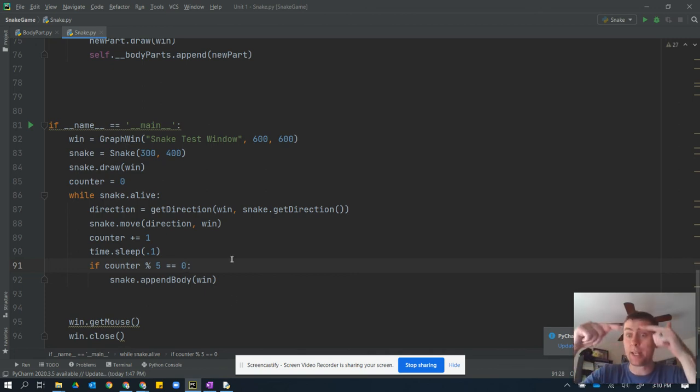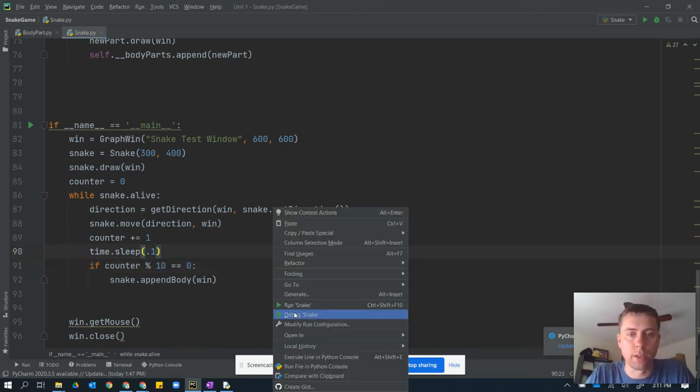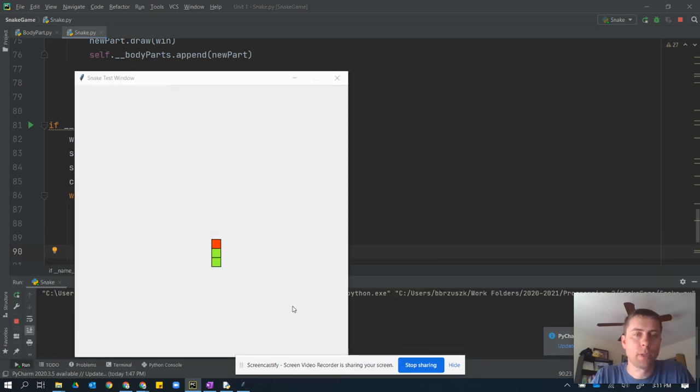You should see body parts just get added to it so frequently. About every half second, you'll see them get added. We can change this. Actually, let's change it to 10 so it happens once every second so it doesn't get completely ridiculous. So let's run it. You see it running, and a body part got added.